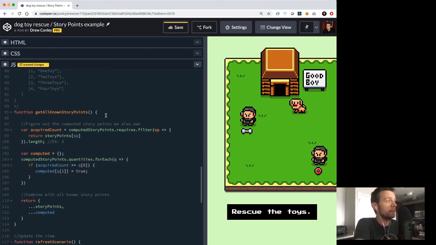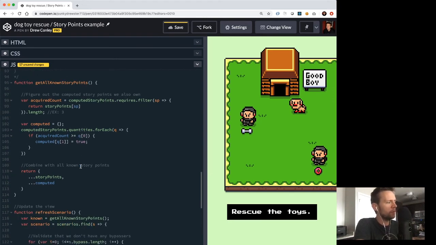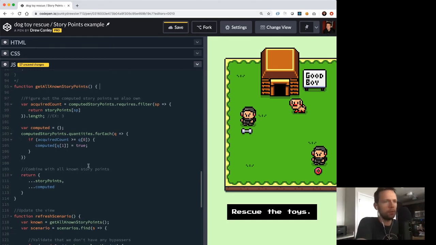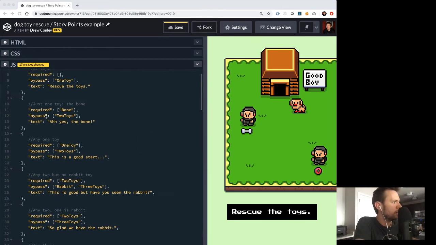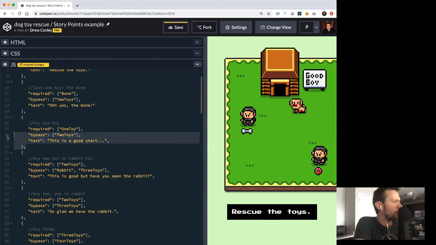Finally, this function returns, like I said before, that mashed up group of story points we already have plus all the computed ones. And so anytime we need to check which story points we have, we want to make sure that we use this function rather than just looking at the raw story points, because they wouldn't have the computed stuff. We've got one more piece to talk through, and I'm going to grab one of these scenarios up here.